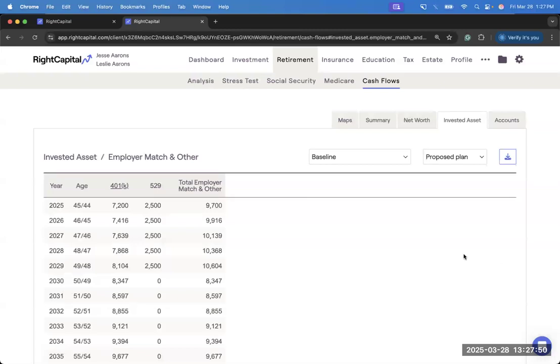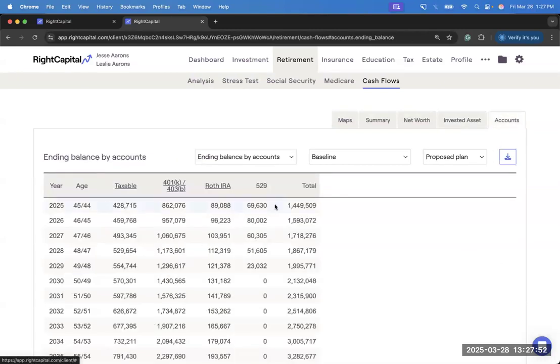And of course, last but not least, we can track the balances of those 529s as they grow and then eventually diminish within the accounts table in the cash flows.